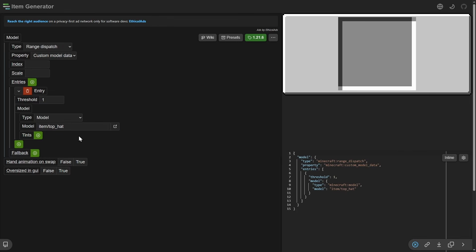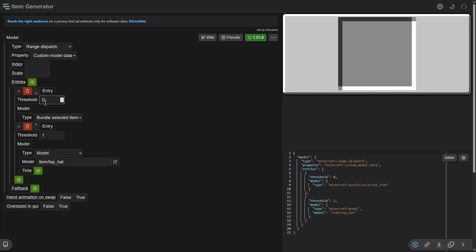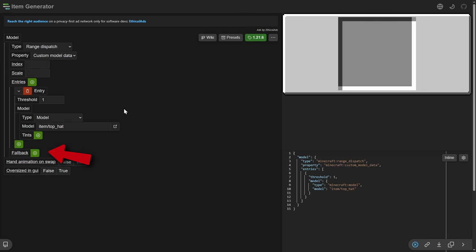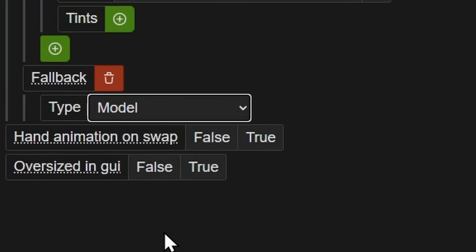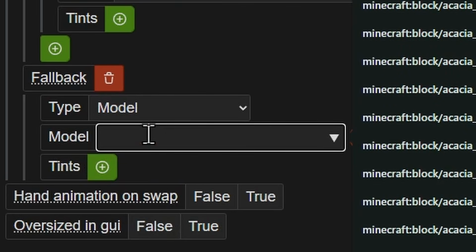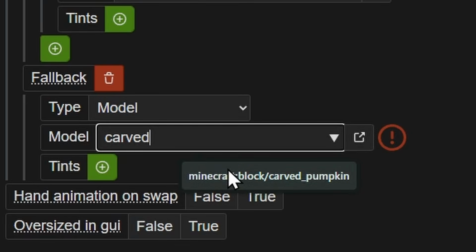Perfect! I also want to mention that each entry is a different custom model. So if you want another custom model set to this item, you would create another entry, but this time set the threshold to another number like 2, and then change the model info to be the other item. But since we are only creating one for now, we can just leave this as is. Lastly, we're going to press the green button next to fallback, and we will set type to model, and then set the model to be whatever item we want our custom model to be. And in this case, that is a carved pumpkin.